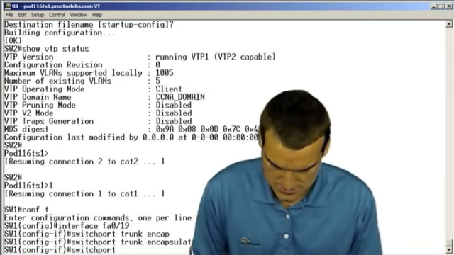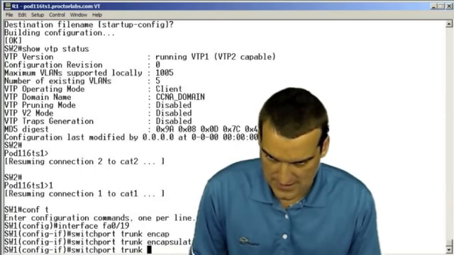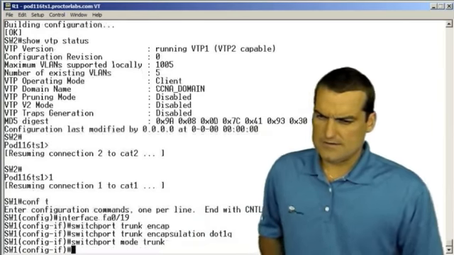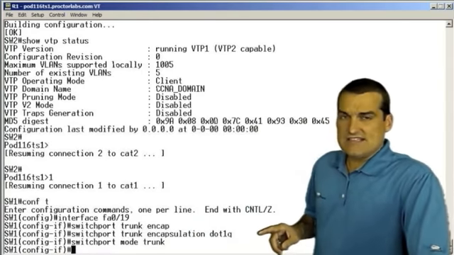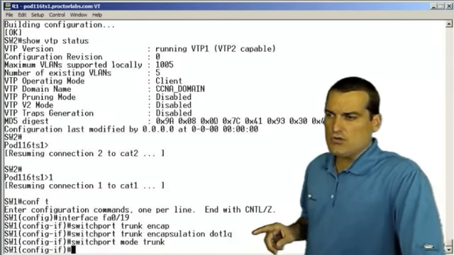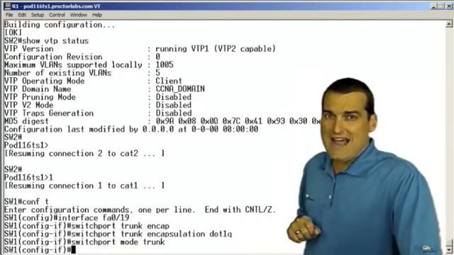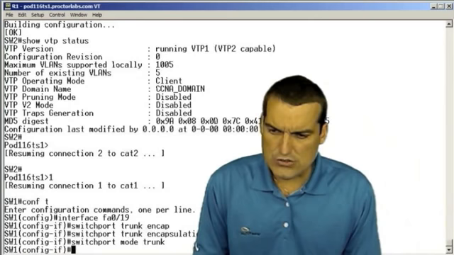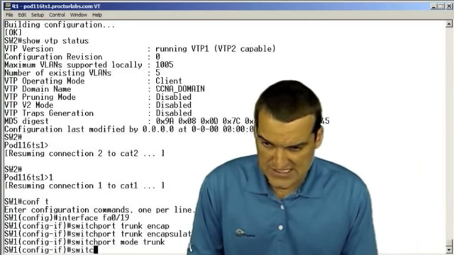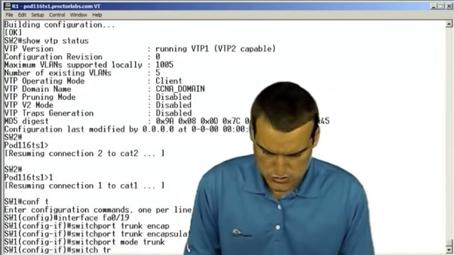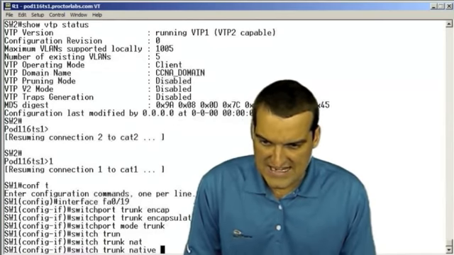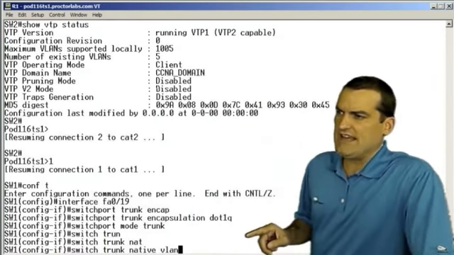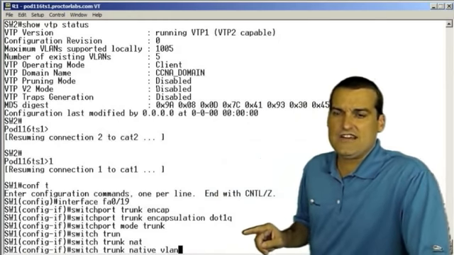Switch port trunk, switch port mode trunk. So now we've said, okay, this is the trunking protocol you're going to use. Now I want you to actually trunk. And then what we do is we could say switch port trunk native VLAN. And this is how we could manipulate that untagged VLAN.